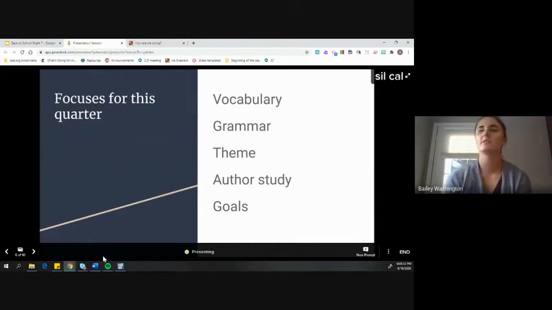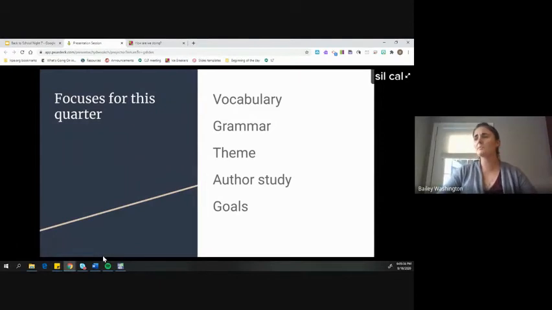So my focuses for this quarter, other than learning in the virtual environment, we're going to be talking a lot about vocabulary, grammar, theme. We're doing an author study, and then we're going to be working on personal goals. So for vocabulary, we have 2 vocabulary lists for the quarter.